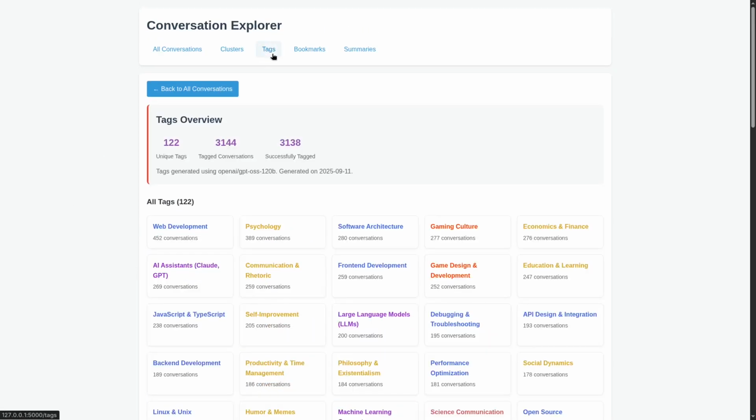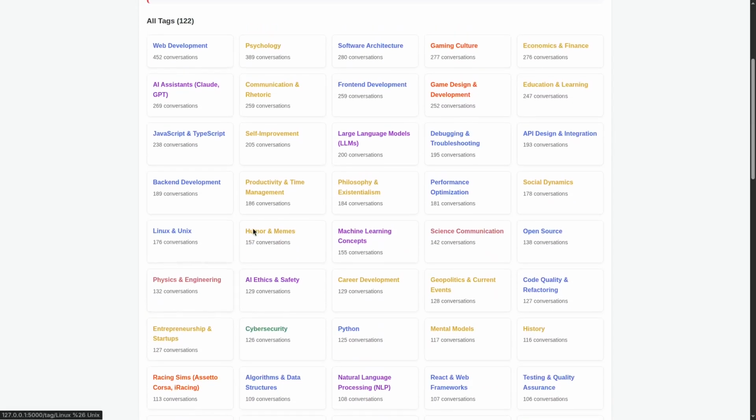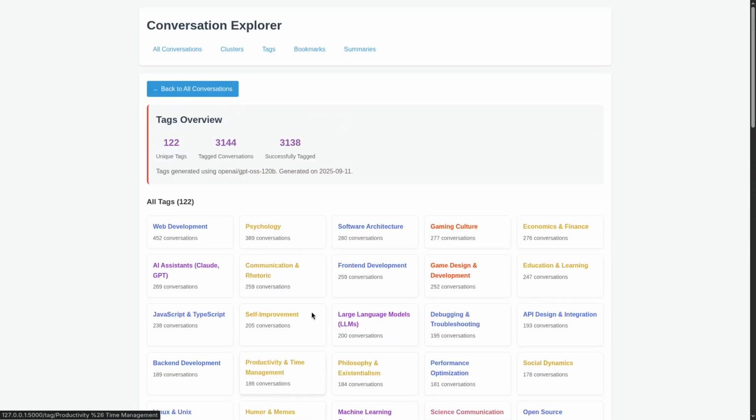If you want to see all the tags, you can do that here as well. In this case, we have 122 unique tags across the same 3,000 conversations. It also says right here that these tags were assigned with the OpenAI GPT OSS 120B model. Then you just have a full list of all the tags down here that you can click into and explore however you want.